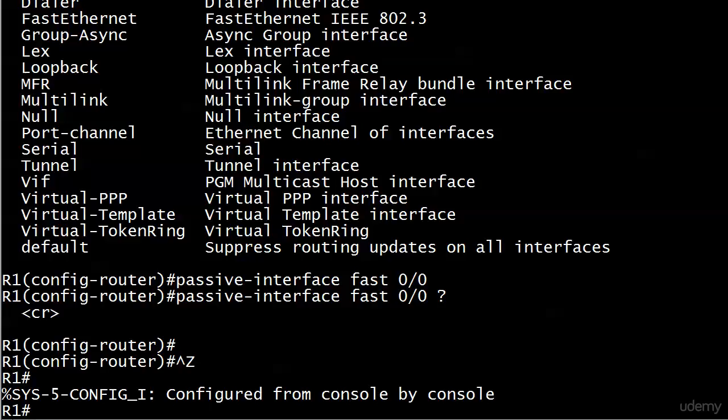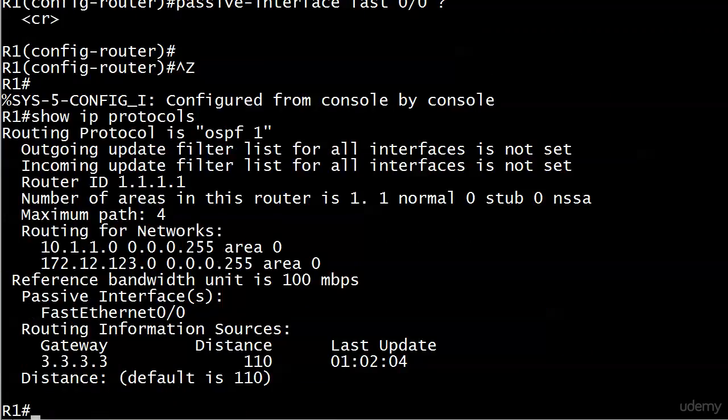Now, one command we haven't really spent much time with, if any, is a classic command, show ip protocols. This is a non-protocol specific command in that it's not just OSPF or RIP or EIGRP. It's showing you all of your IP protocols. Here we just have one running, but there's some good information here.